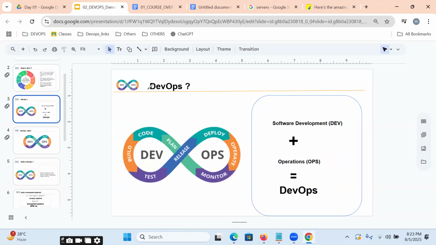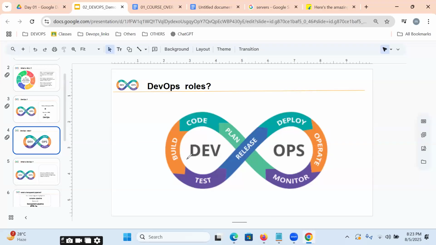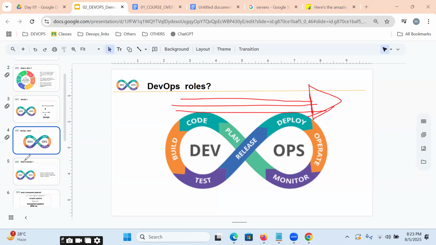The combination of software development plus operation is nothing but DevOps. In this DevOps process, our roles and responsibilities start from the dev environment and end with operation. We are part of coding, building, testing, release, deploy, operation, and monitoring. Frankly, we are not writing any code or test cases. We are just implementing an automated DevOps transparent pipeline.